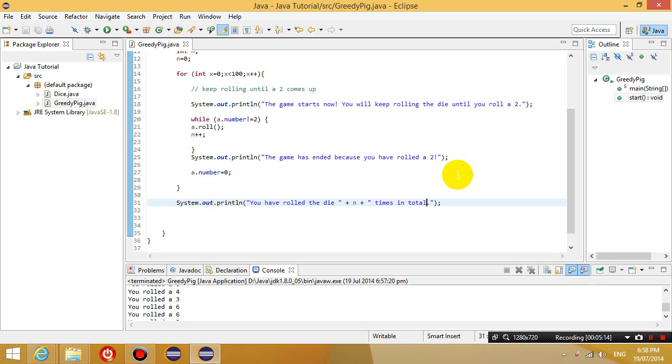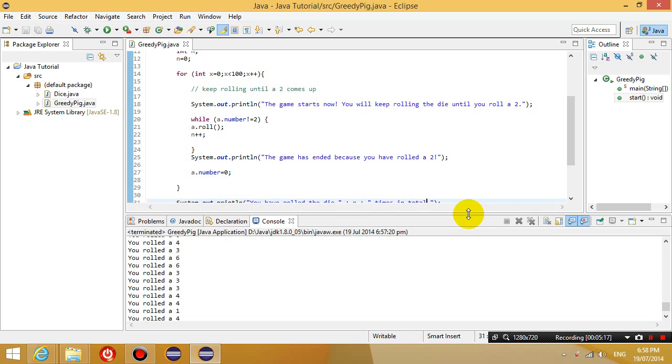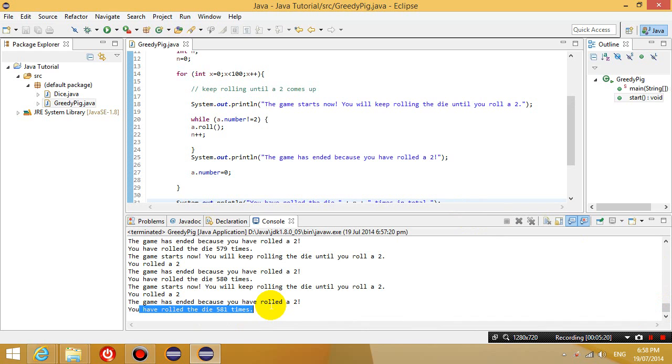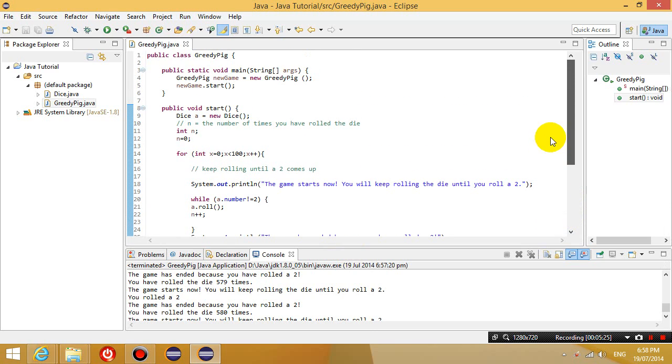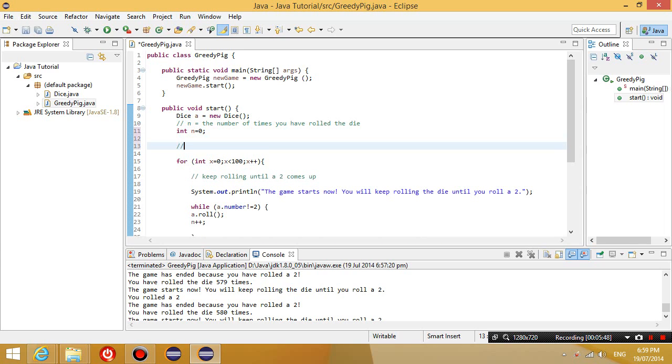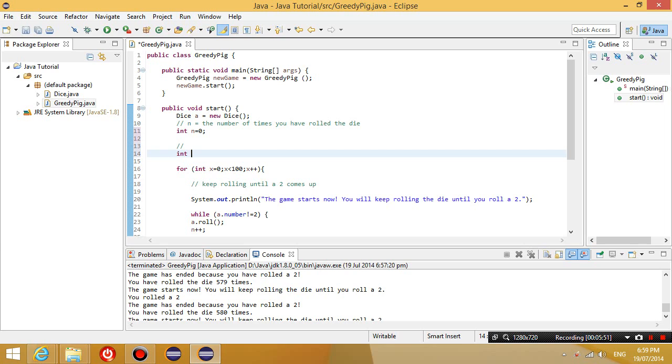Okay, so in total, out of 100 games, I have rolled it 581 times. Now I'm going to create another variable that tells me how many times I'm going to repeat this game, Greedy Pig. So at the start, after I have declared n, by the way, these two lines can be simplified to just one line, int n equals 0. And then the next line I'm going to create is another int variable called number of games.